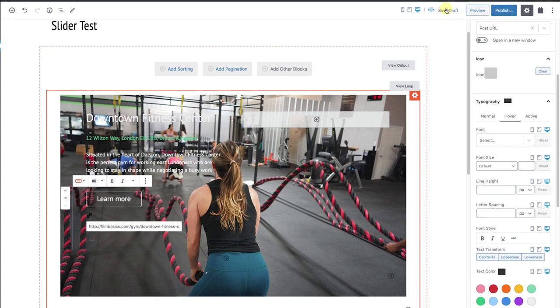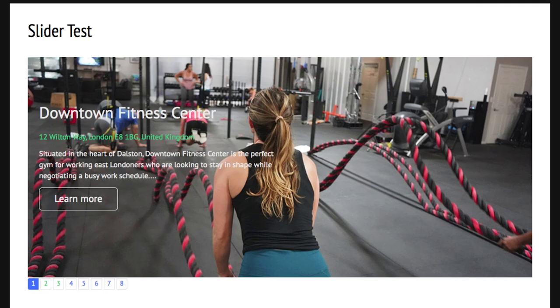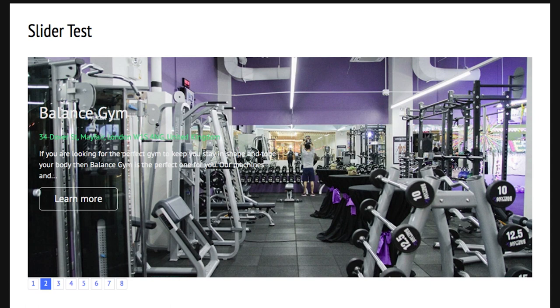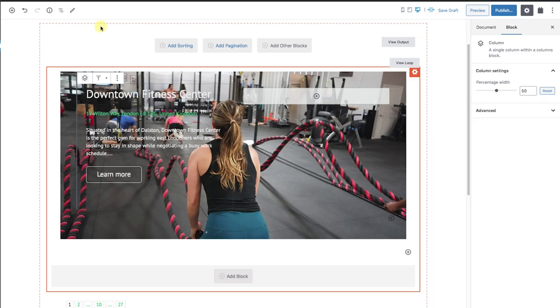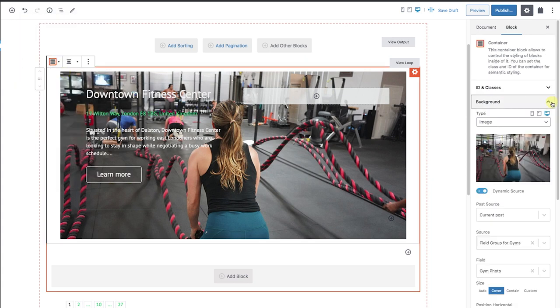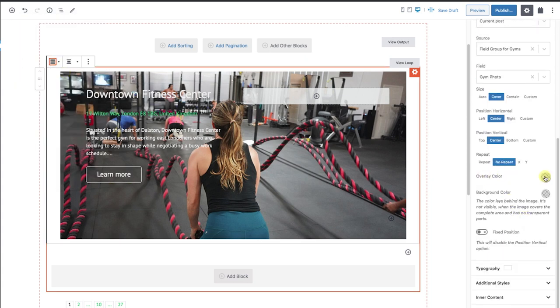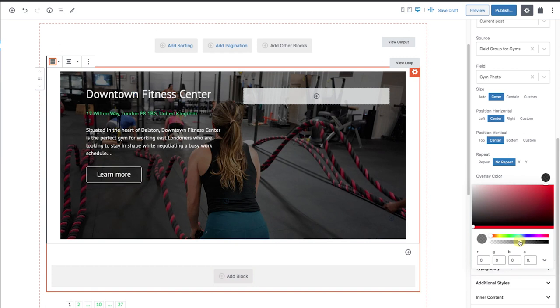Okay, let's save where we're at and check it out. It looks good, but hard to read the text. Let's adjust that. Let's go back to the container, background, and let's add some black overlay with an opacity at roughly 50%. That looks much better.